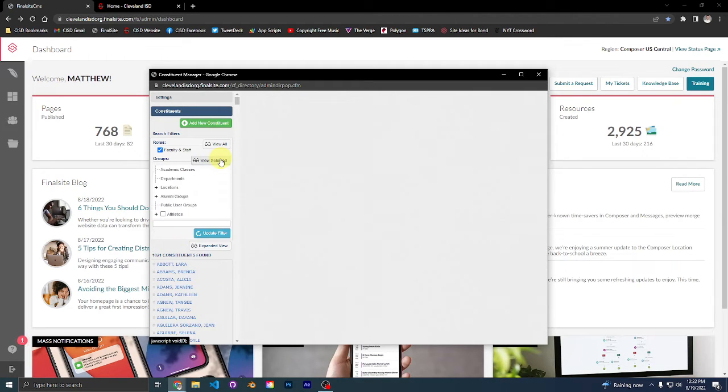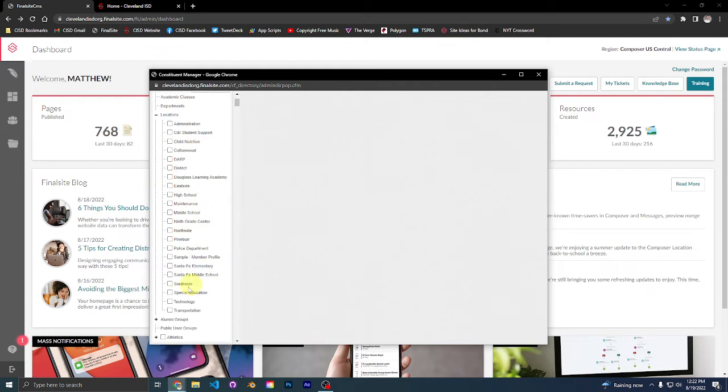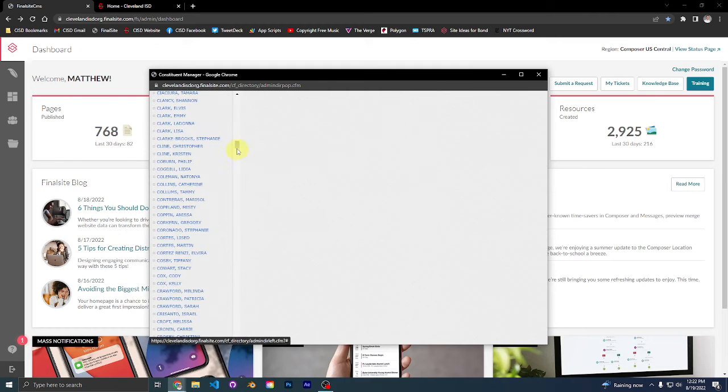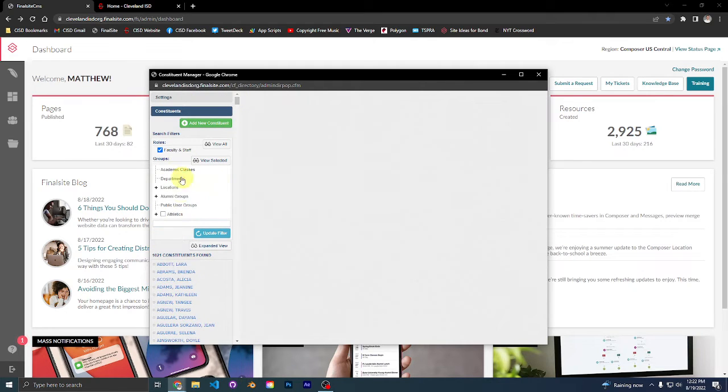You can also click on View All here under Groups, and you can select which campus location you're at to narrow things down as well. You'll notice we were at 1,000 some constituents there, which is kind of annoying to scroll all the way through to try and find a name or even to search through.